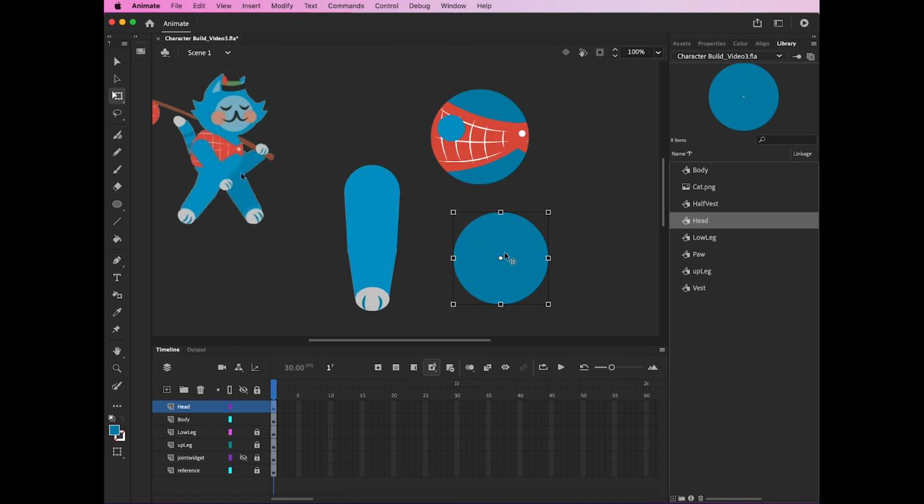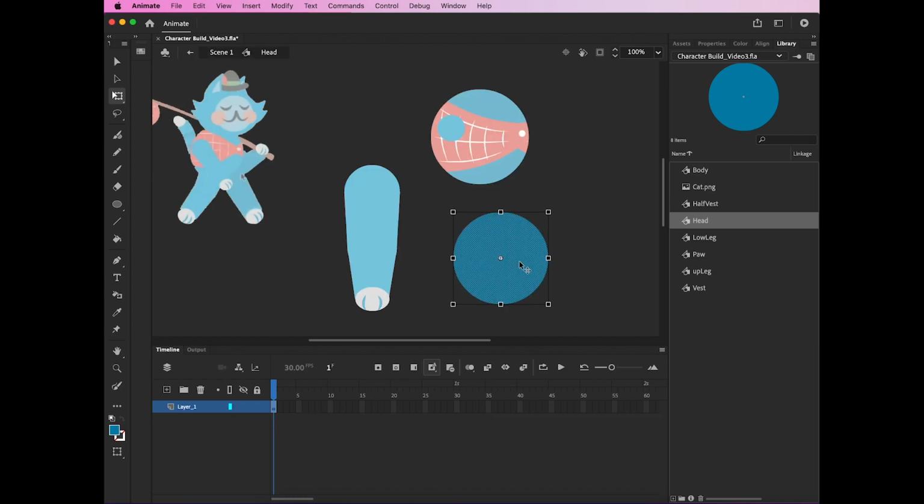Now we're going to go inside of our symbol, so I'm just going to double click. So here's the head symbol from scene 1. And what we're going to do once we're in this symbol, we're simply going to move this pivot point, or in this case what looks like a white dot. I'm just going to drag it all the way to the bottom, so I'm using my free transform tool. This way when the head moves it'll swing back and forth, so we'll just leave it like that.